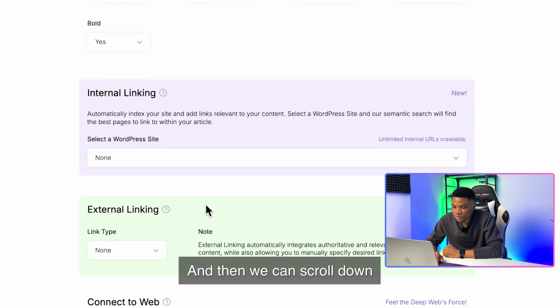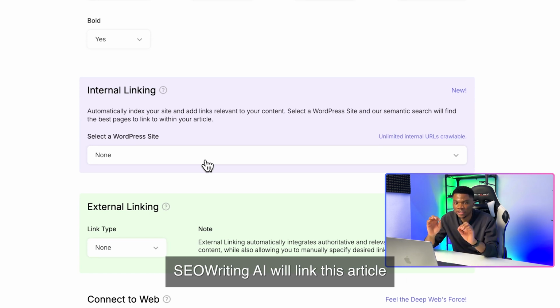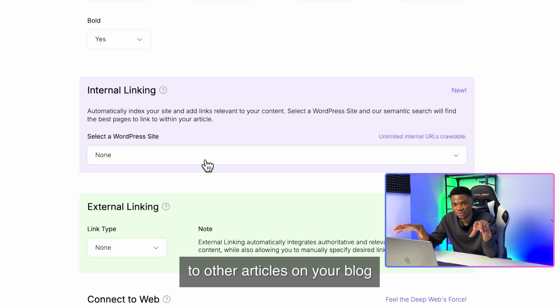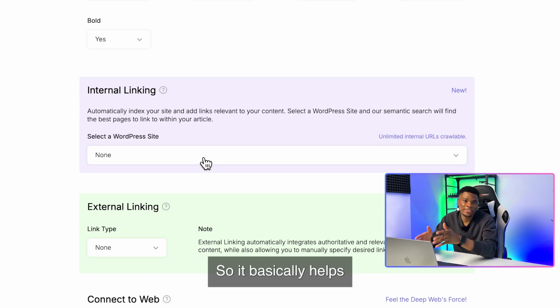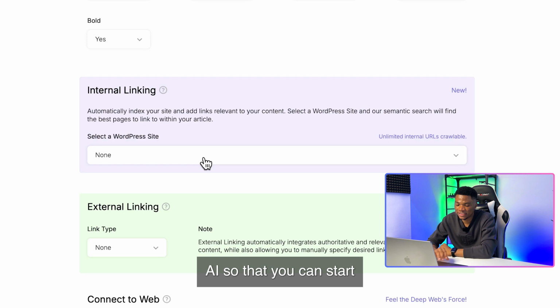And then we can scroll down to internal linking. And with this feature, SEOWriting AI will link this article to other articles on your blog. So it basically helps you build internal links automatically. I'm going to show you how to link your WordPress blog to SEOWriting AI so that you can start using this feature.